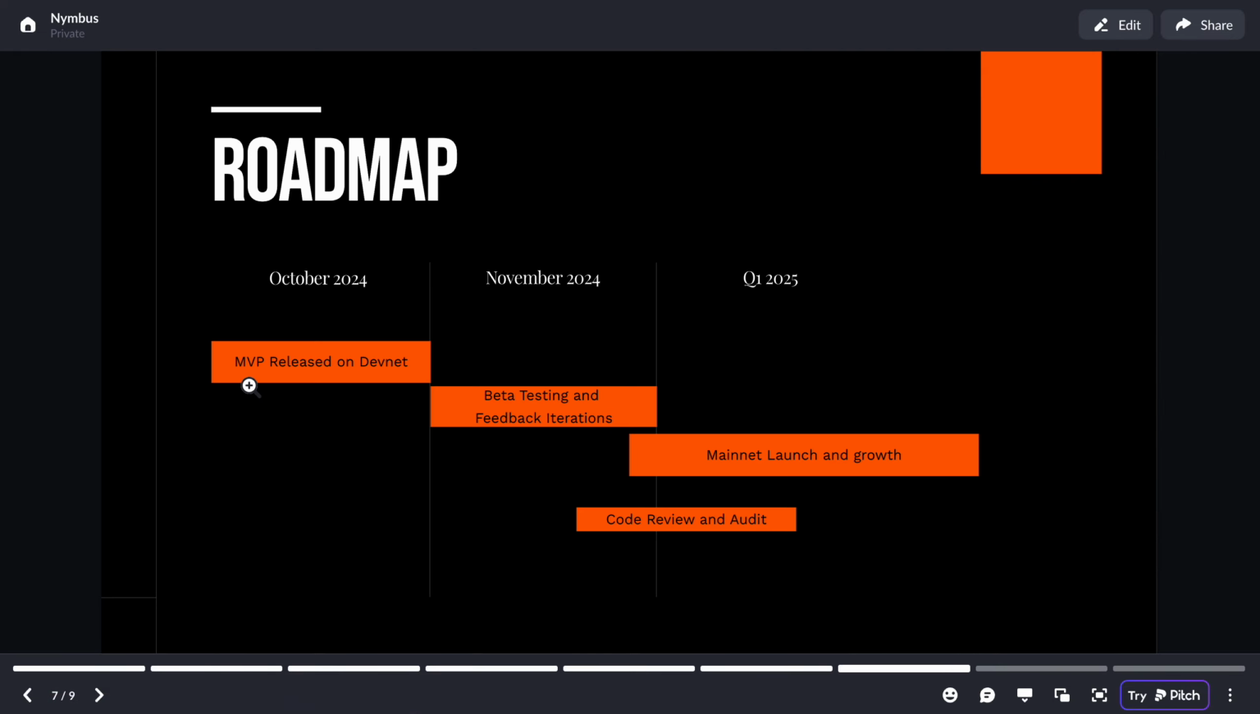The roadmap for Nymbus is that we released this MVP on Devnet in October 24, and in November and December we will do some beta testing and feedback iterations. Then we are aiming for a mainnet launch in Q1 25. Along the way, we'll also do code reviews and code audits and everything like that.